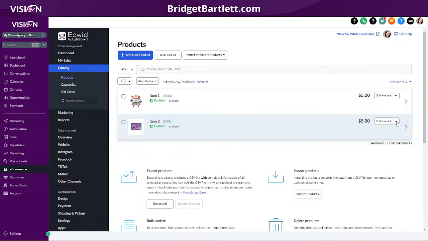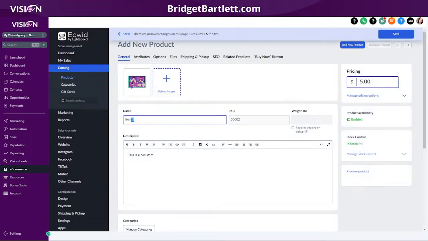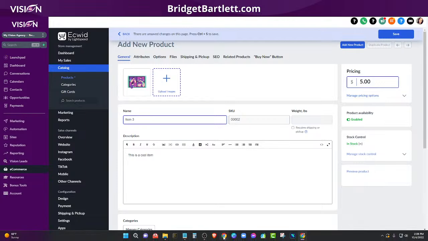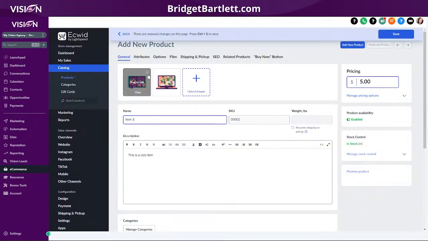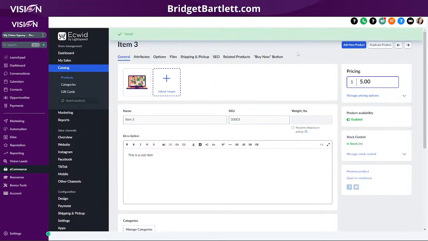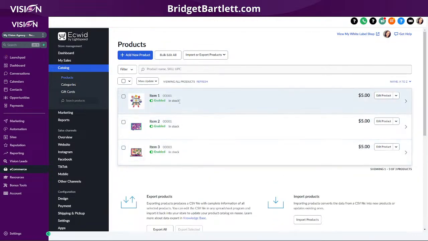But we could actually make it much faster by just duplicating the product here. Okay, so maybe we just duplicated. Now we want this to be 3. Now I want to change this image. I'm going to go here and change it to this one here. And we can just delete this image here. And that is product 3. We could add this to 3 and change that. And then we will click save. Okay. So now we've added 3 products here. We've enabled them, and they're in the one category.